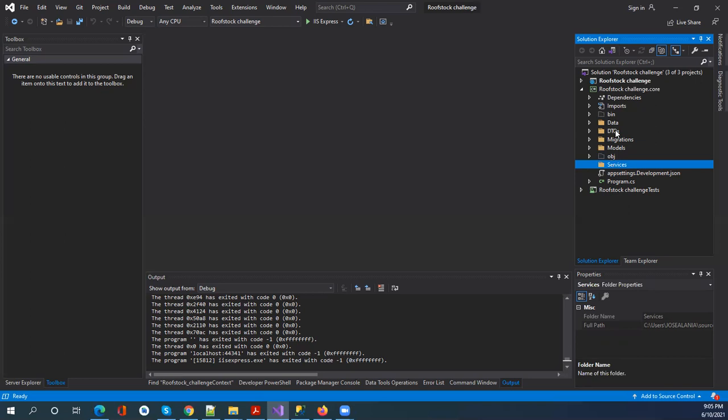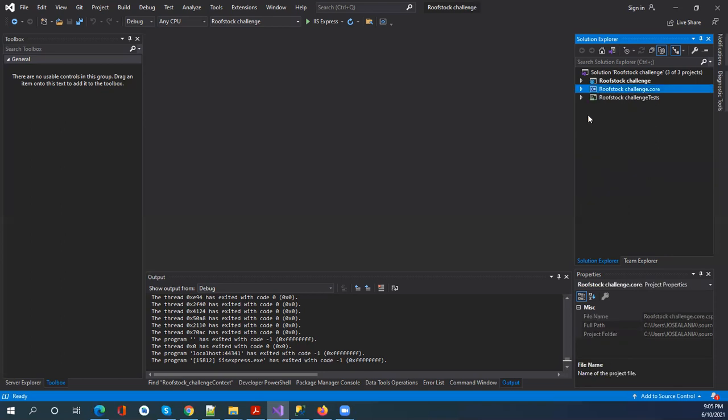One more abstraction over the repository. Okay, and finally here we have the tests.